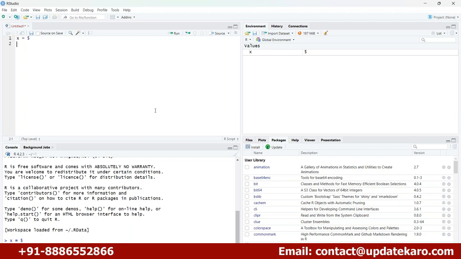Okay, so now guys, let's go ahead and try to do some code in RStudio. After this particular course, you will be comfortable putting RStudio or the R programming language in your resume.